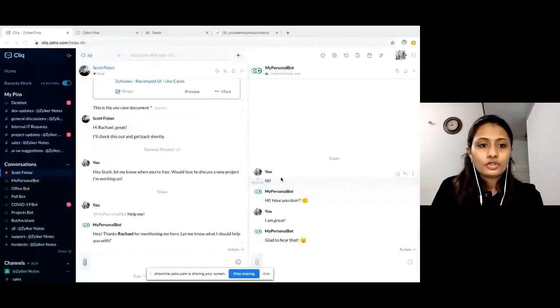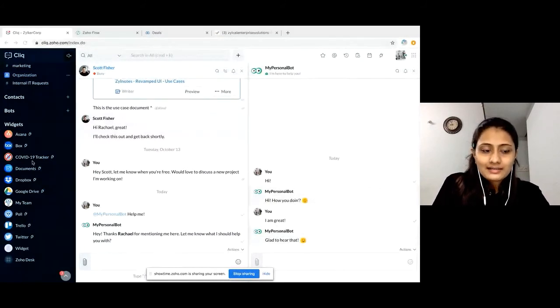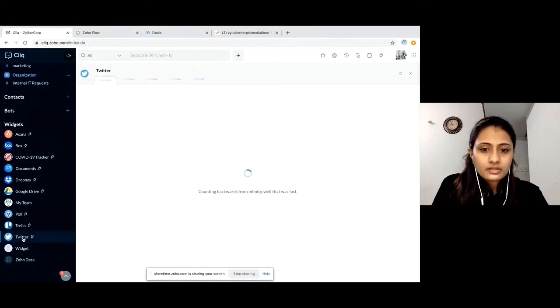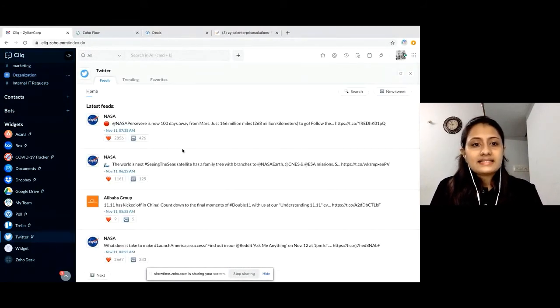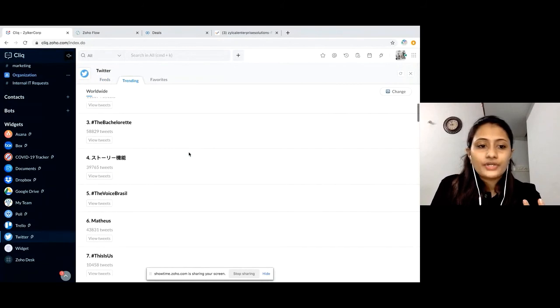Say you have your Twitter right inside Click. To go to a widget, you have the widgets right in your left panel. So I'm clicking on the Twitter widget here, and I can see that all my Twitter timeline is right inside Click, and all the trending tweets are right over here.